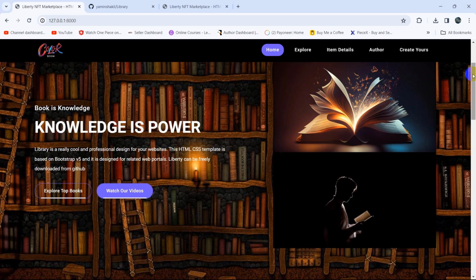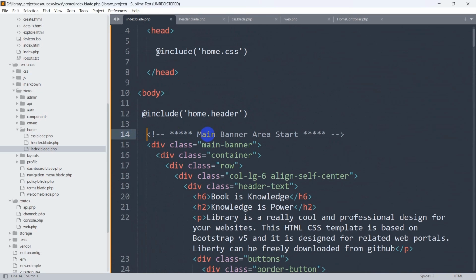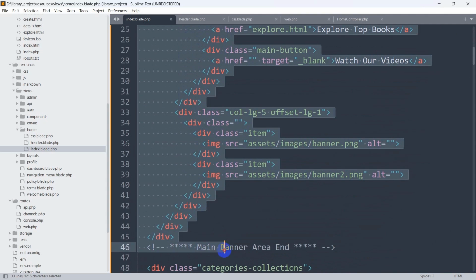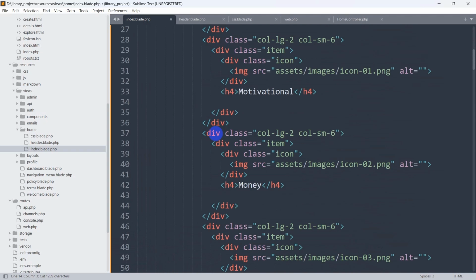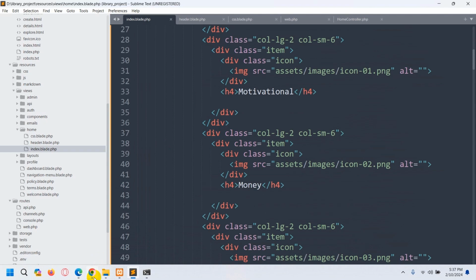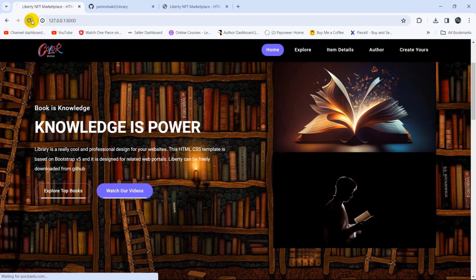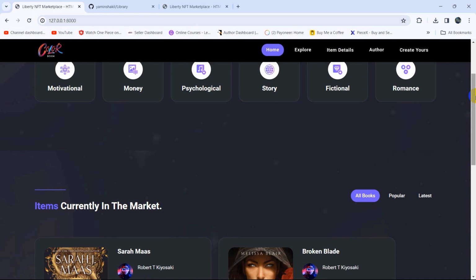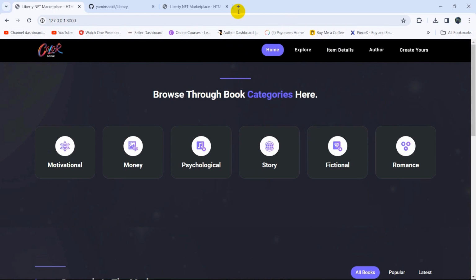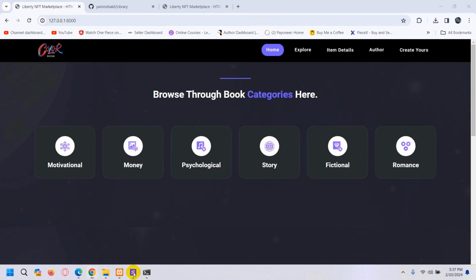Okay, so let's go back. So here you can see main banner area start. So I'll just select it from here to here. Here you can see main banner area end. Cut it from here, save it. Let me just show you. Refresh, and there you go. The main banner is gone right now.